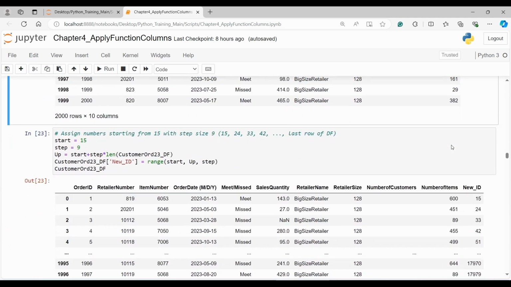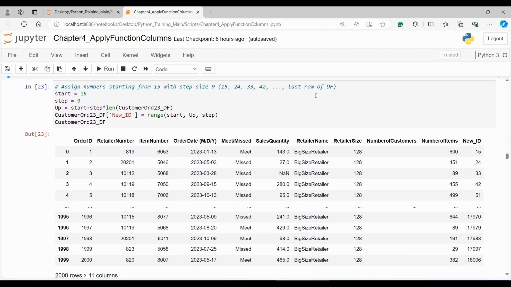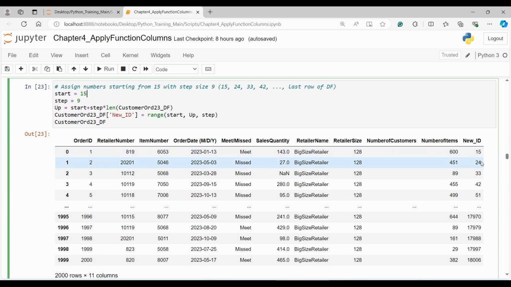And in the next example, I want to explain how to assign numbers that start from a specific number with a specific step size. In this example, I want to assign number 15 to the first row, and I want to increase this value by 9 until the end of the data frame. I mean, I want to assign 15 to the first row, then 15 plus 9, 24, to the second row, 24 plus 9, 33, to the third row, and so on. As you see here, I define the starting point, here I define the step size, here I define the length of the data frame, and by using the range function, I generate those numbers. And I assign those numbers to a new column and I call it new ID.